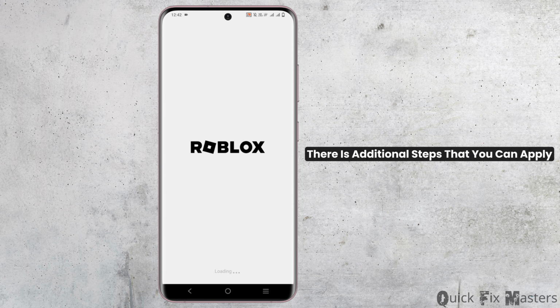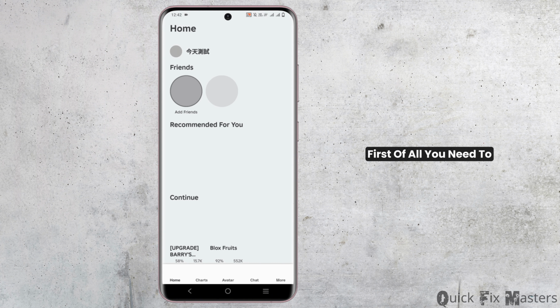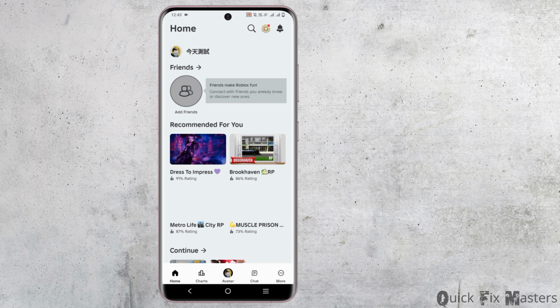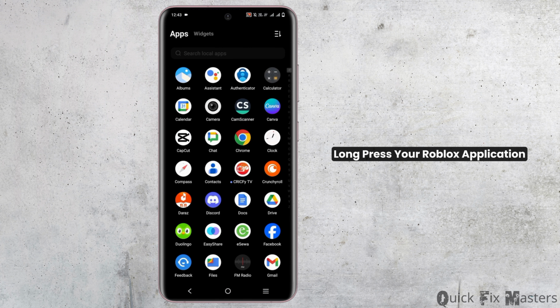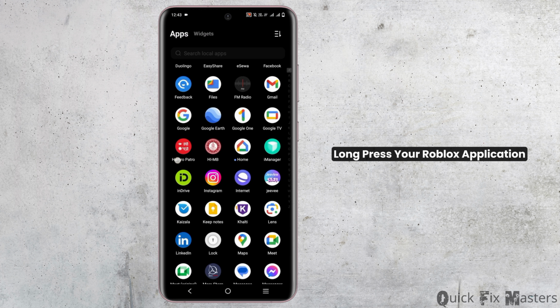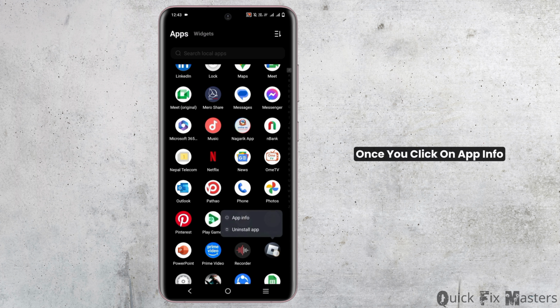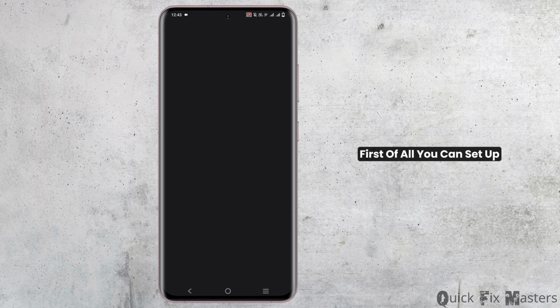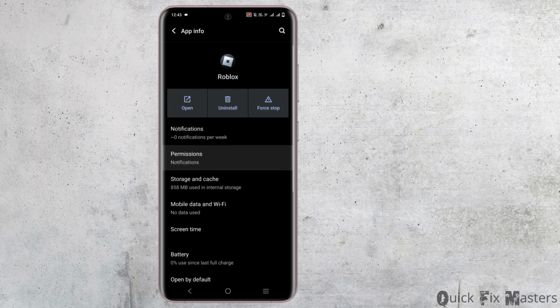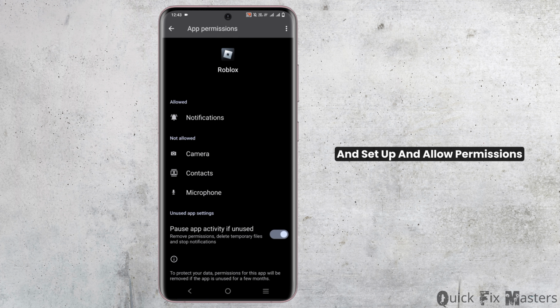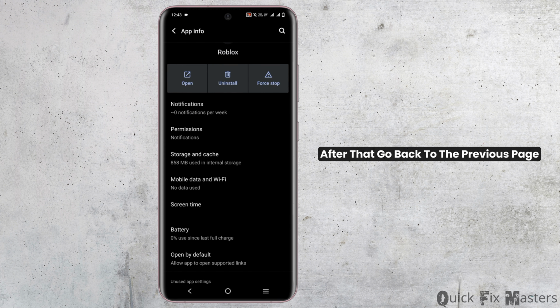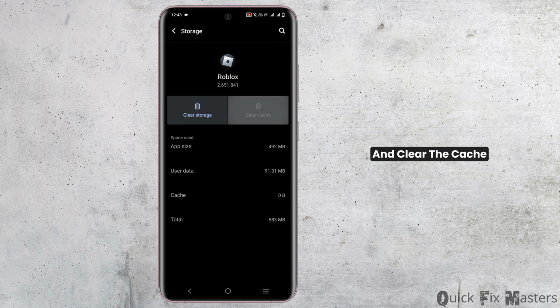There are additional steps that you can apply. First of all, you need to clear the cache as well. In order to do so, long press your Roblox application and from there, go to App Info. Once you click on App Info, first of all, you can set up permissions and check it. Tap on permissions and allow permissions to camera as well as the contacts. After that, go back to the previous page, tap on storage and cache and clear the cache.